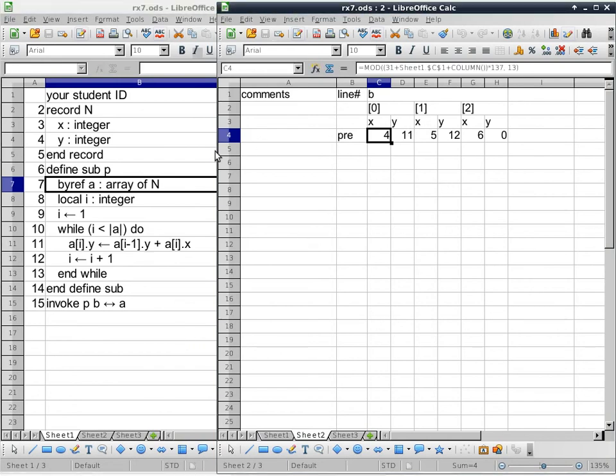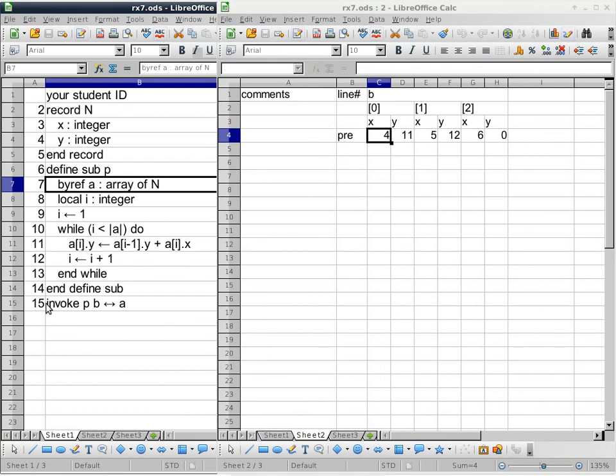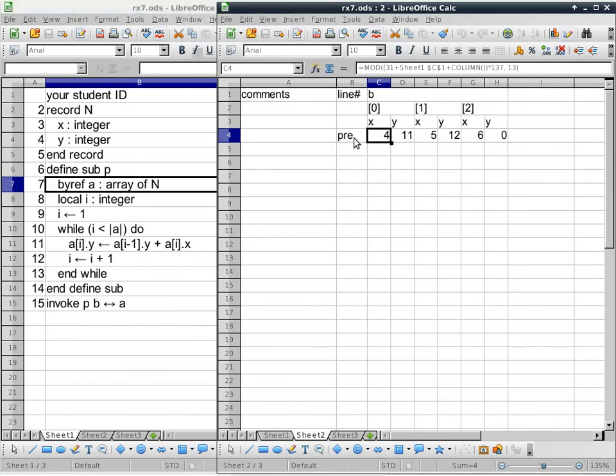All right, so let's go ahead and start tracing this program. The entire precondition is given to you, so we can now start with line 15.